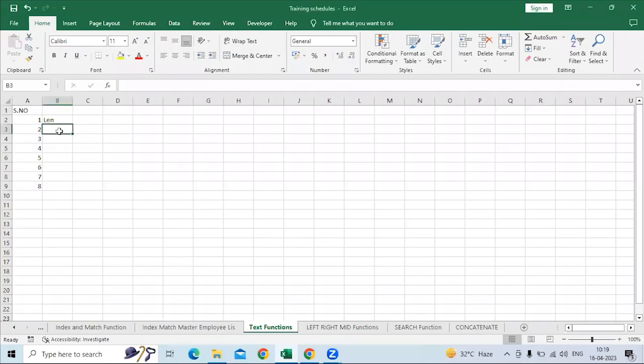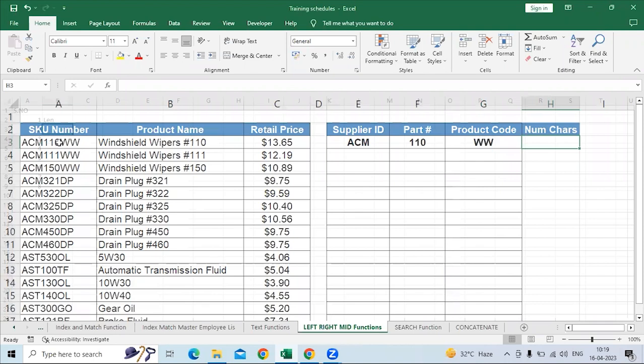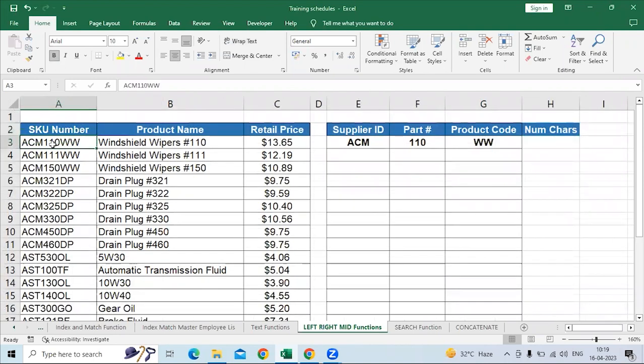Yeah, I got it. So whenever we have text, let's say for example we have this SKU number, and we only want to extract the first three letters of this SKU number, or we only want the middle number, or we only want the last two characters from this number. So how can we do that? Those are the things we're going to learn today.